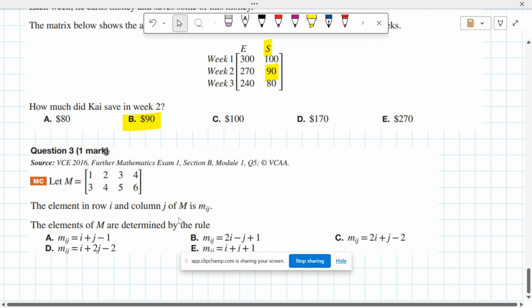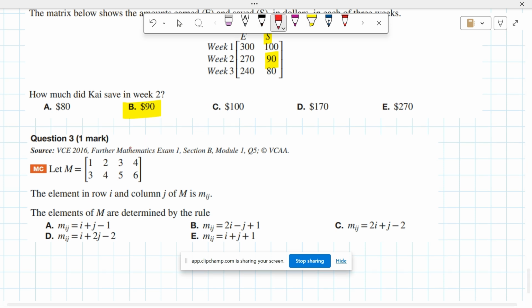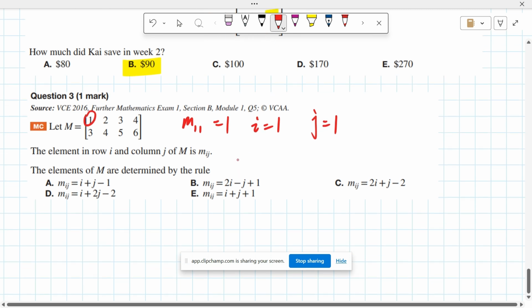Let M equal to that, and then we have elements I and J. So what's the element determine the rule? So let's have a look. Imagine that if I had M1,1 equal to 1. So that means I equal to 1, J equal to 1. So once you have that, let's have a look which one is correct. If all correct, we move on to the next.